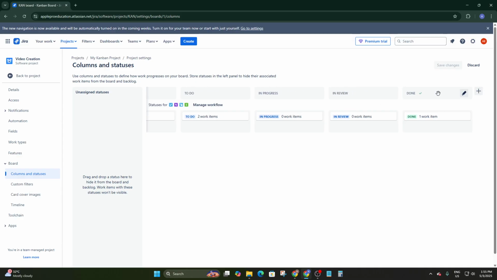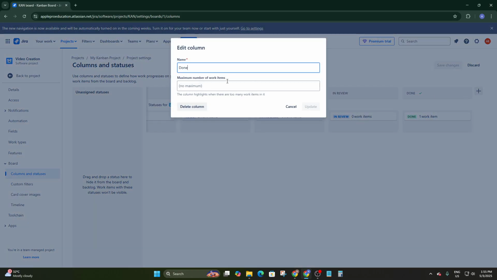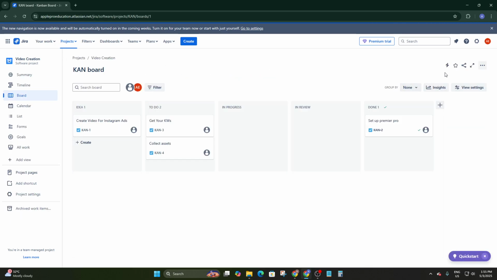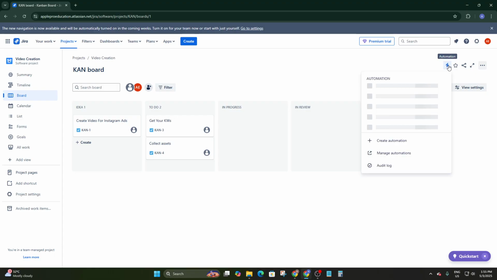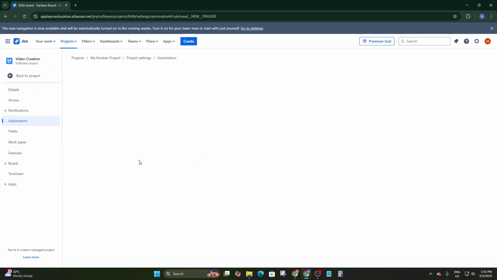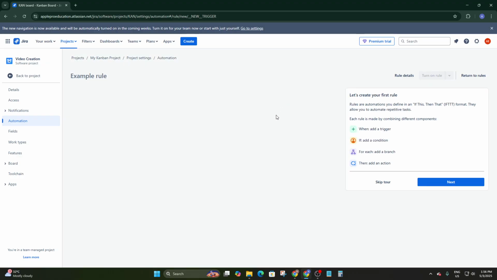So like here, you can simply click on it and manage or rename your column here, and I'm going to discard it right now. So like here, this is actually automation. You can add some automation here, like you can create automation here, or you can manage automation. You can also see the audit log. You can simply click on create automation here, so it is the automation section. So let me show you how it looks.